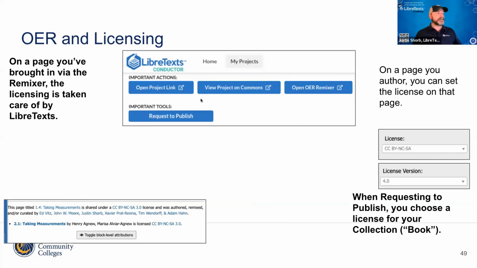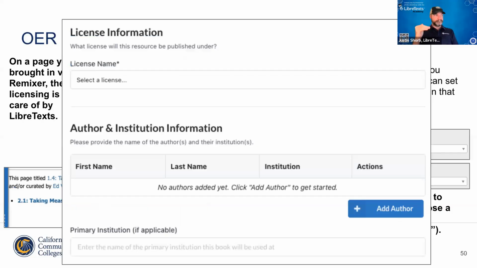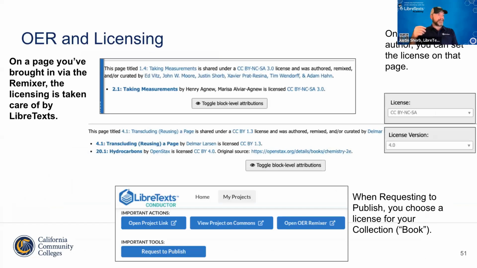Because in the LibreText Conductor, you have these buttons: the Open OER Remixer, viewing your project once it's published in the Commons, and also opening your book to look at it. And then there's an important tool called Request to Publish. So at the time you are done and ready to make your book public, move it from the workbench to one of the bookshelves. That's when you click that Request to Publish, and you'll fill out this whole long form, which will ask you what license do you want for your book as a whole, and what your author's institution names are, your primary institution, all of these different things. And then you'll get to go through that.